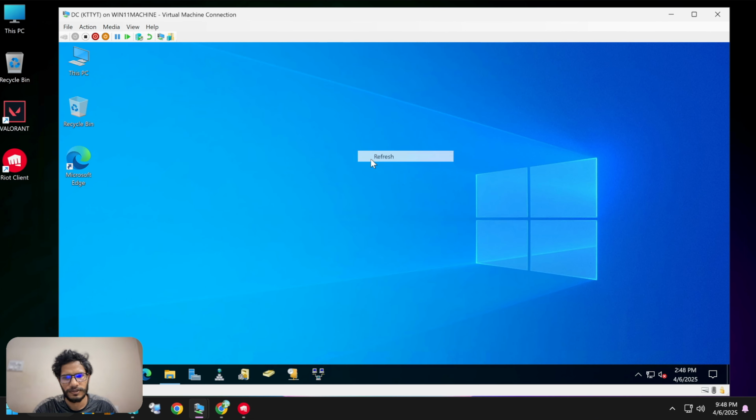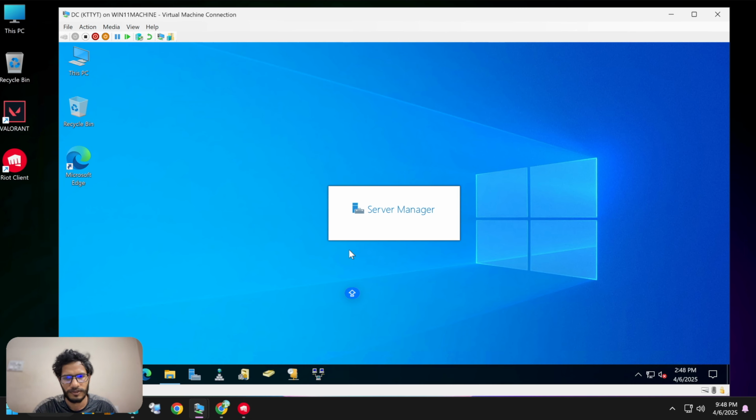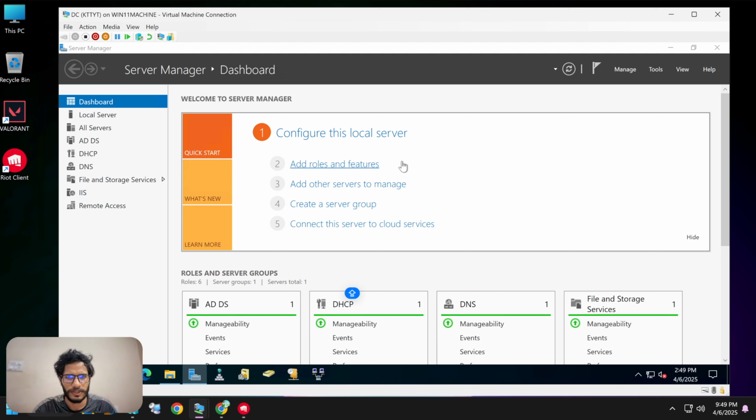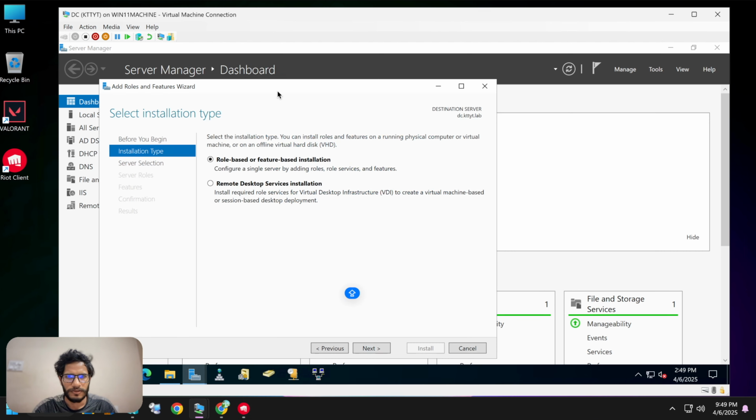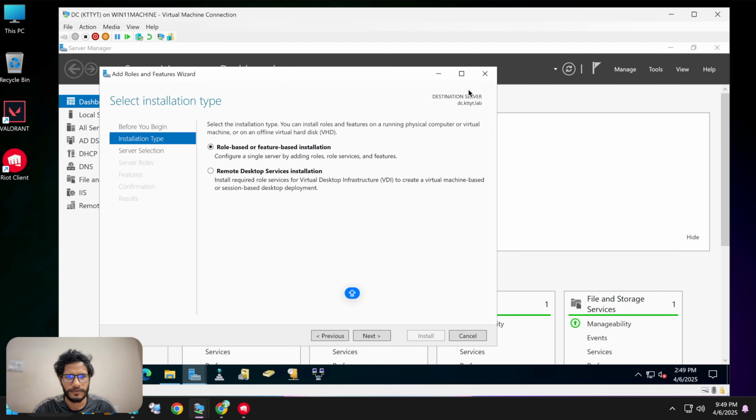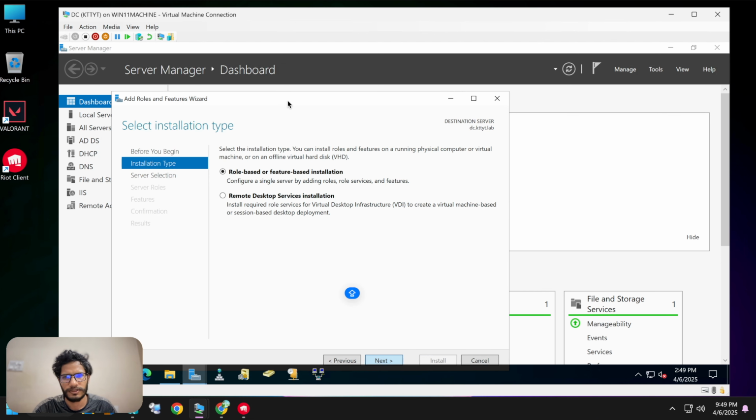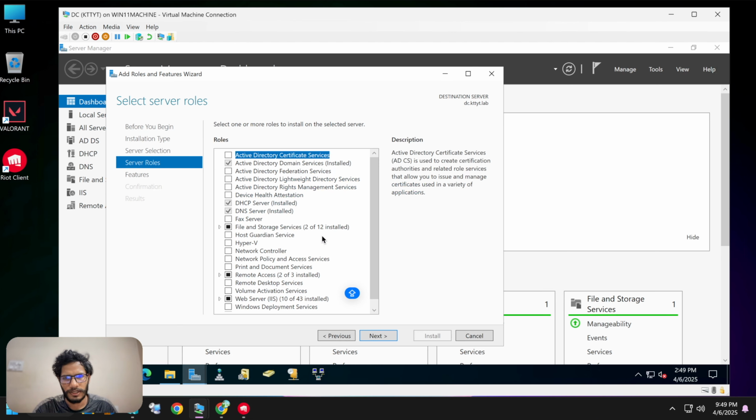So once this is done in the domain controller, you have to open your server manager. Okay, so as I told, we have to first install the file and storage services. So I'll show you how to do that. Click on this, or if you are not aware, click on manage. Click on manage, and then add roles and features. Hit next. Let me put this above, and then next.